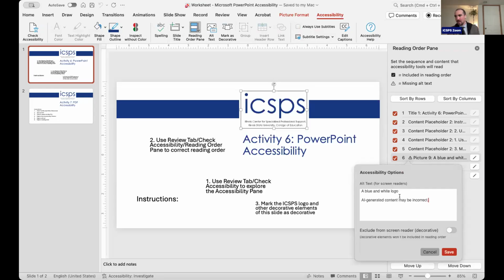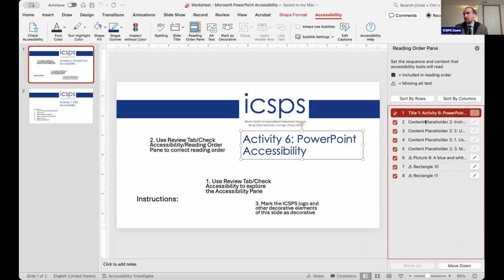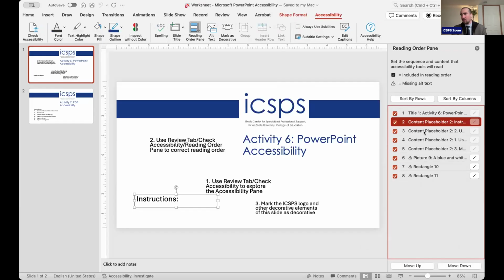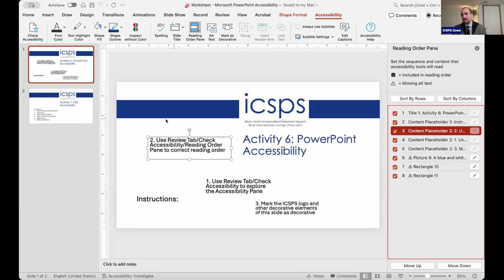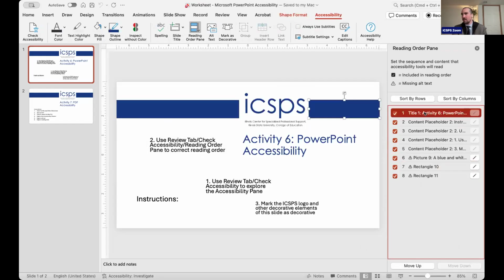You can see "blue and white logo, AI generated without content." That is the ICSPS logo. We're going to change a few things because we don't want it to read all of this. So first off, you can click through, and whatever you click, it's going to show you the little stretchy thing, whatever those are called, of whatever it's reading. So you can see what it's reading in what order.